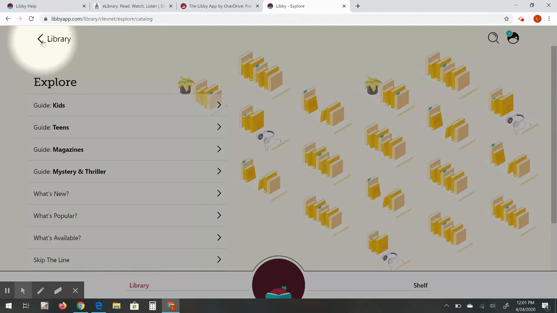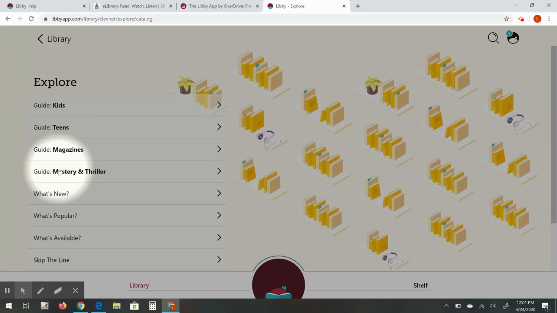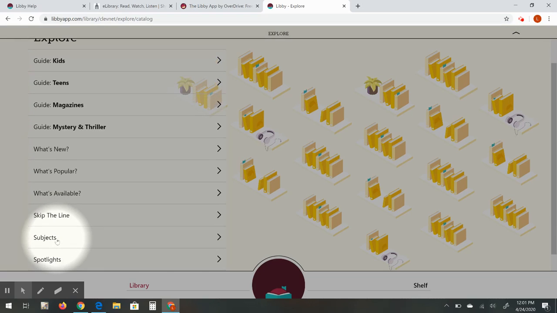We can go back to Explore and we see that there's a kids guide, teens, there's even a magazine guide. I bet you didn't know that you could get magazines through Libby. You could even find things like mystery and thriller. There's the section for what's new, what's popular, and what's available. There's even a section called subjects, and this is like my favorite top secret tip for using Libby.